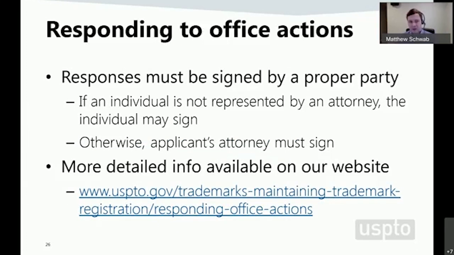And please note that the response signature requirements are somewhat more restrictive than they are for an application. They have to be signed by a proper party, someone who has authority to make a change to the application. If you are not represented by an attorney, then you can sign it. If you have chosen to be represented by an attorney, the attorney must sign. The trademark office will only do business with one party at a time, and if an attorney of record is present, we will do business with the attorney of record. You can click that link also to view more detailed information about the response signature requirements.